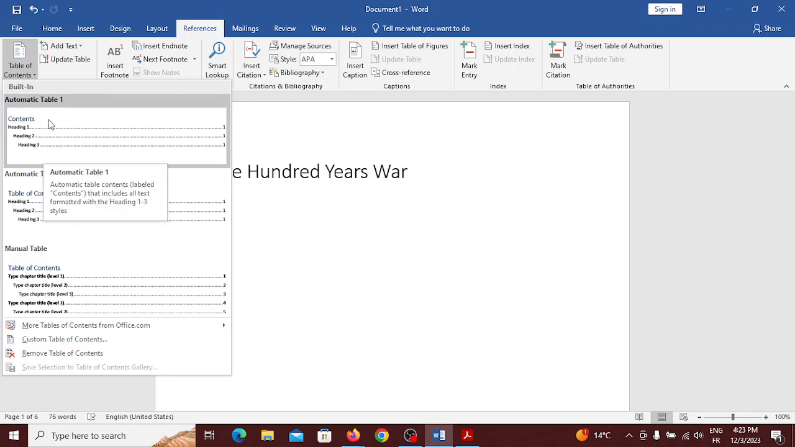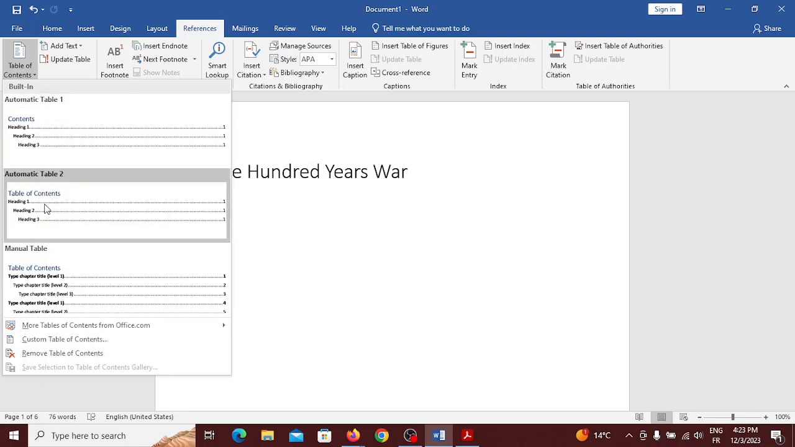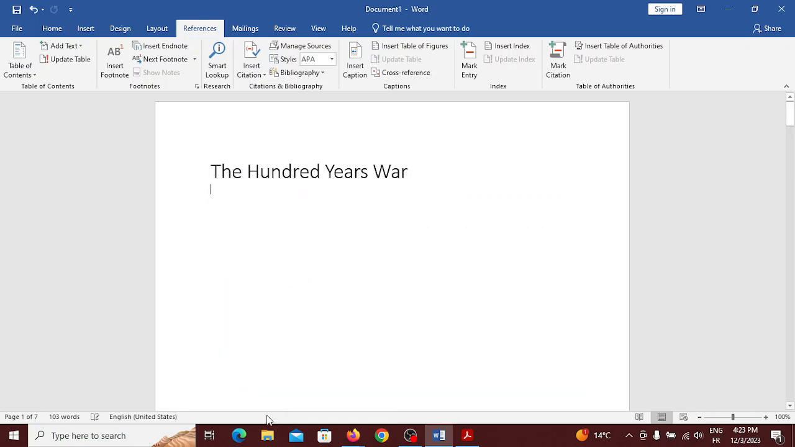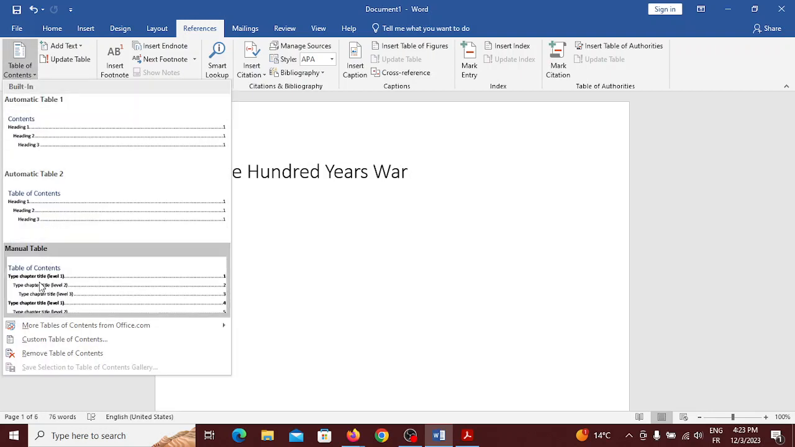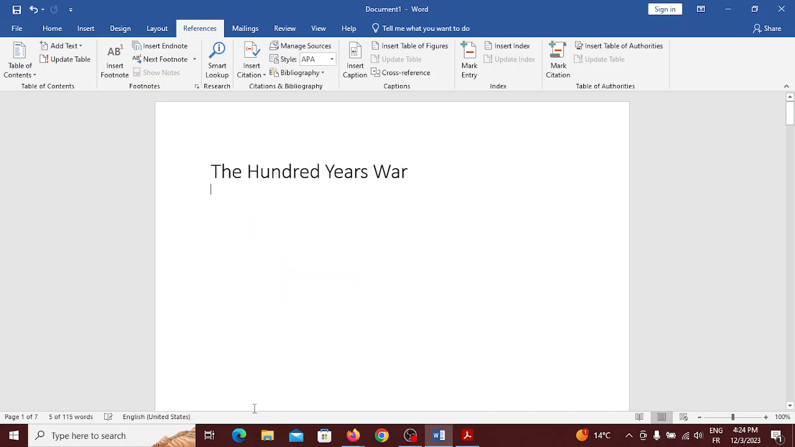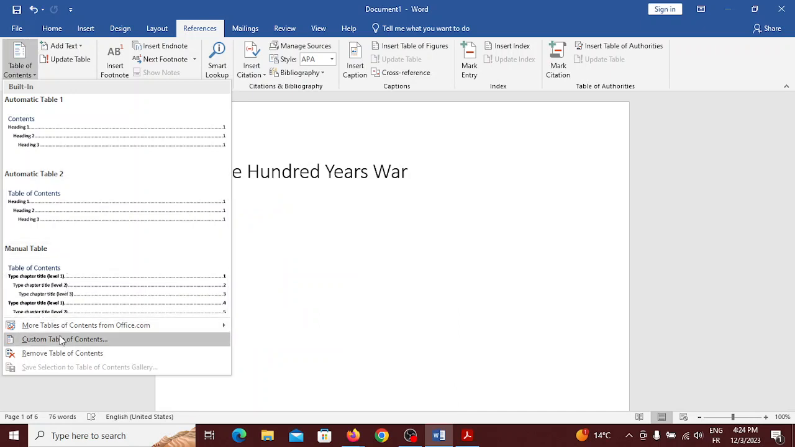Okay, so we have automatic table 1, we have automatic table 2, which is just a different style for the table of contents, but essentially it's the same thing. Let's remove it. Now, the other interesting option, we have a manual table of contents, which is not really very interesting, but the more interesting option of these is a custom table of contents.